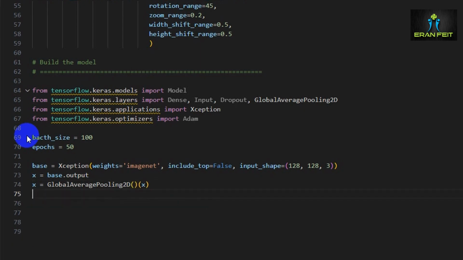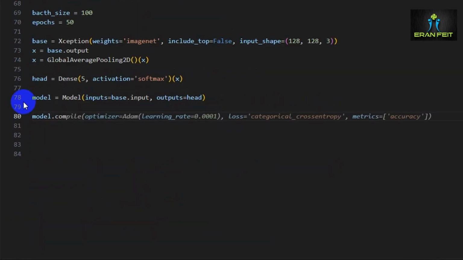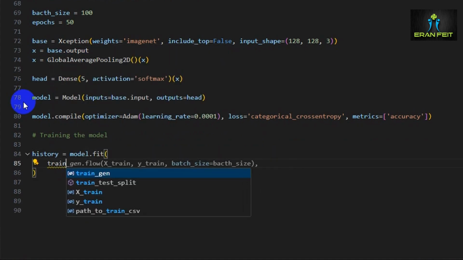Input shape is 128 by 128 by 3 channels, and this will match our resized images. Global average pooling converts feature maps into a compact feature vector. A final classification layer for 5 ship categories with softmax activation. After that, we are creating our model variable that combines the base and the head into a single model. Then we will compile with the Adam optimizer and categorical cross entropy for multi-class classification.